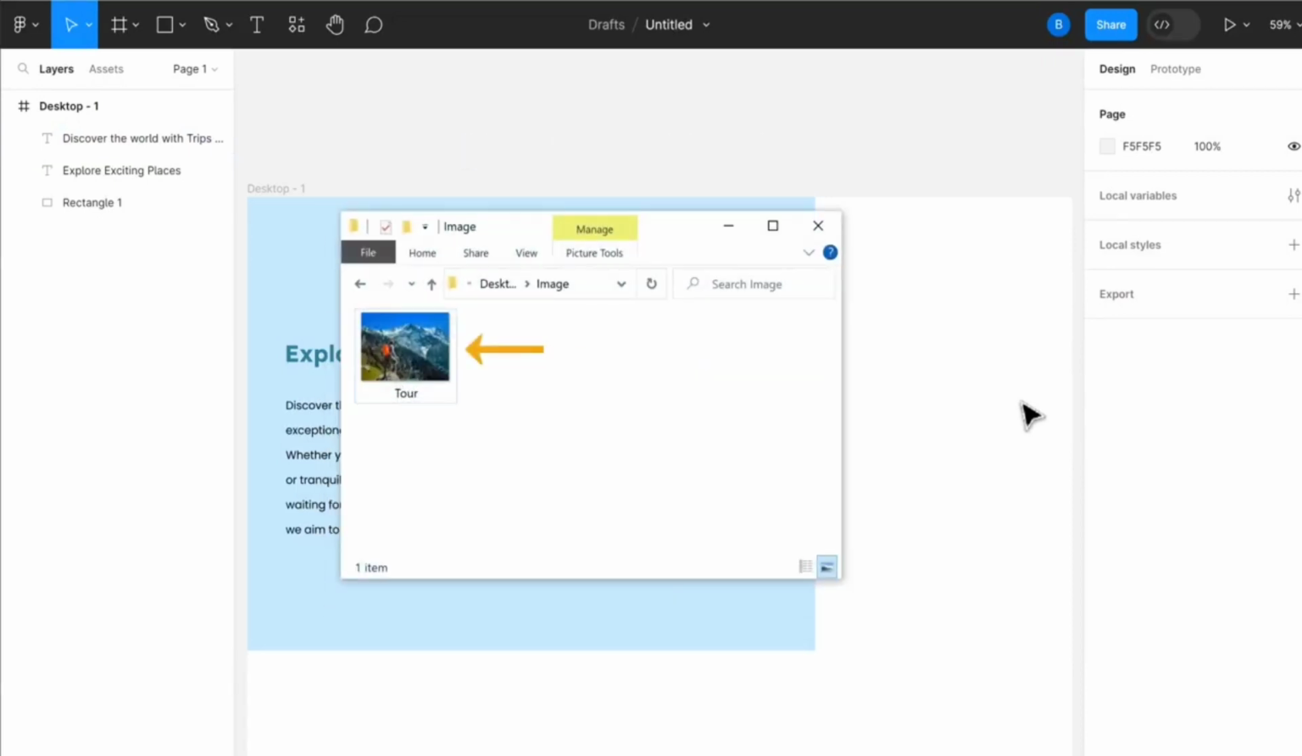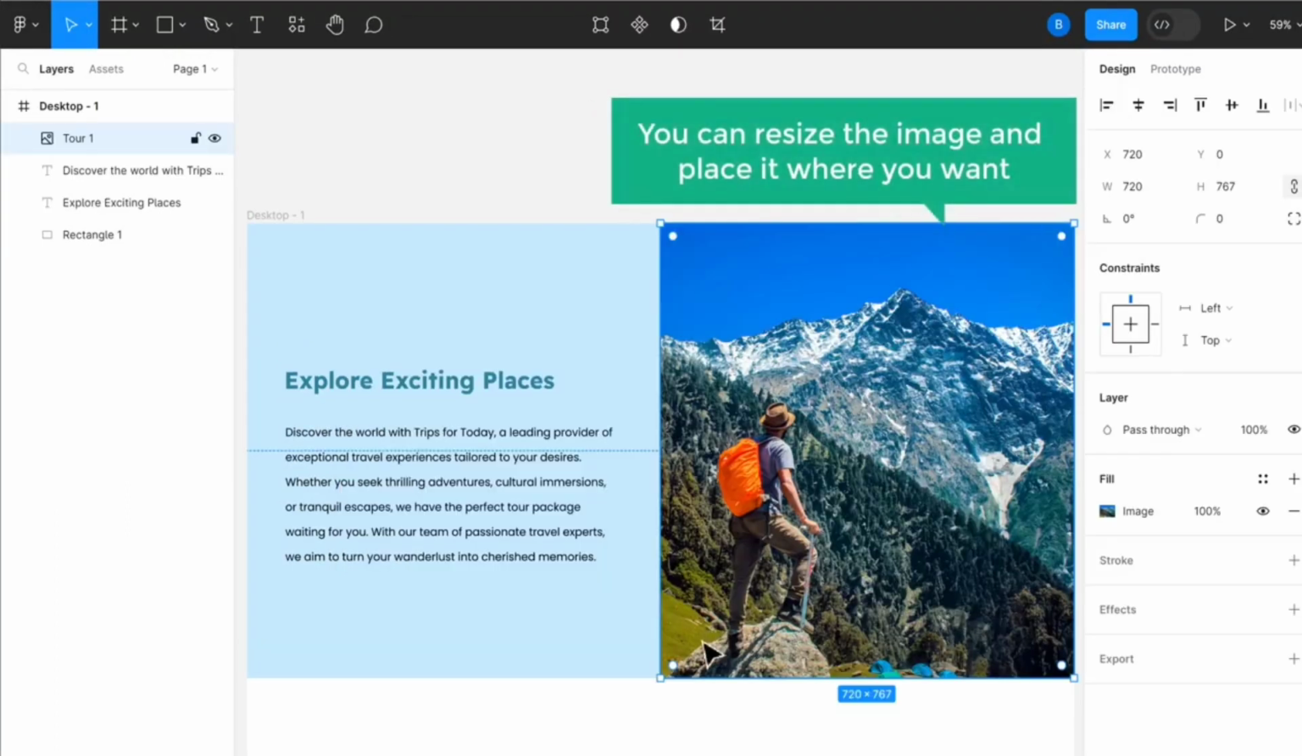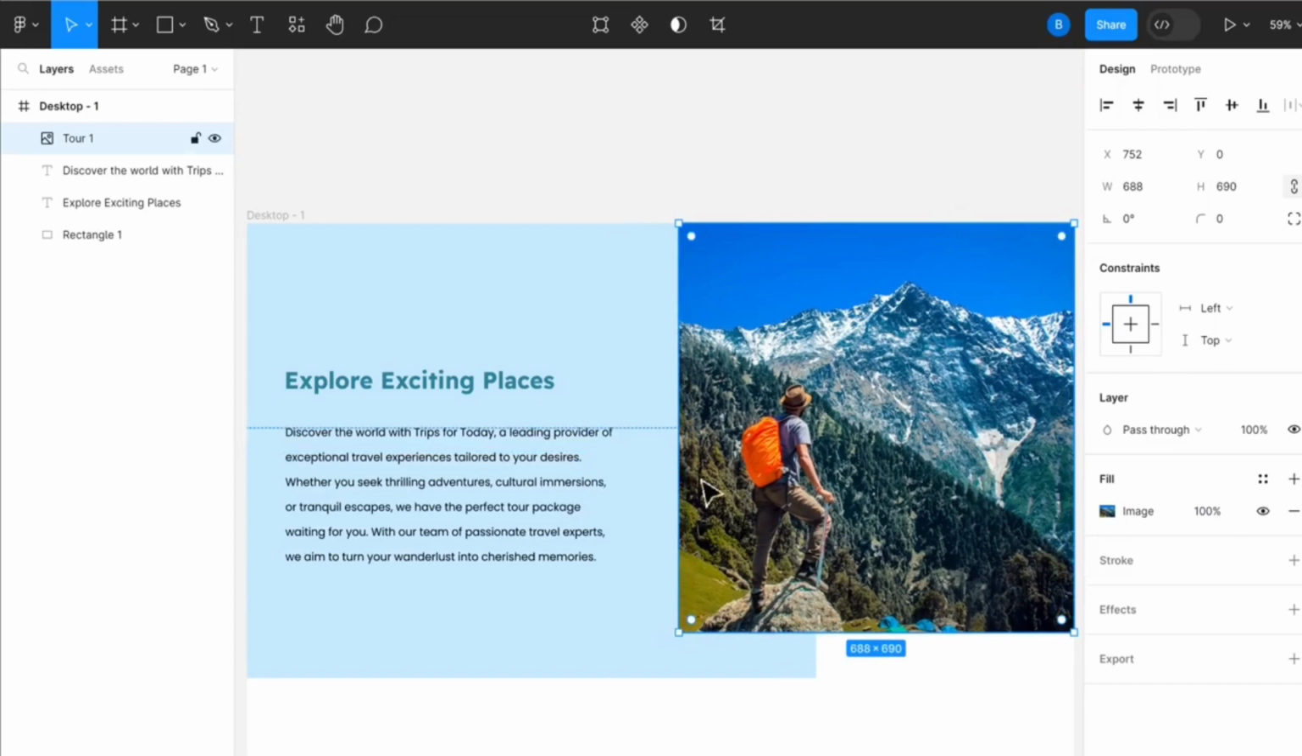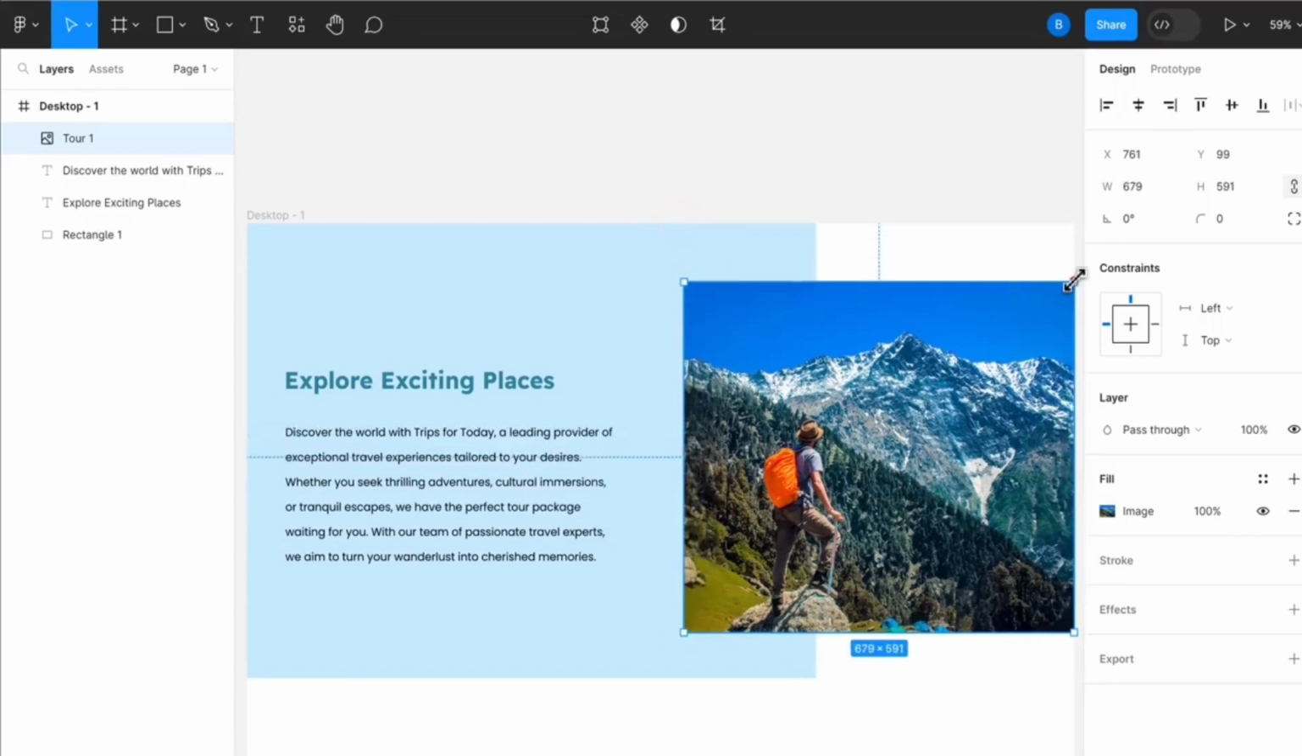Now let's add an image too. Just drag the image you want from your computer, drop it on the canvas, and you can resize the image and place it where you want. And it's done. In the same way, you can create sections and add content to create your website design. Now you know how you can create a UI design for your website.